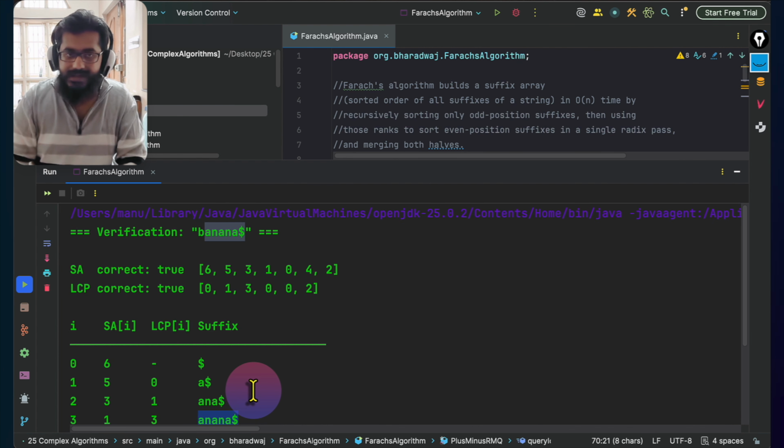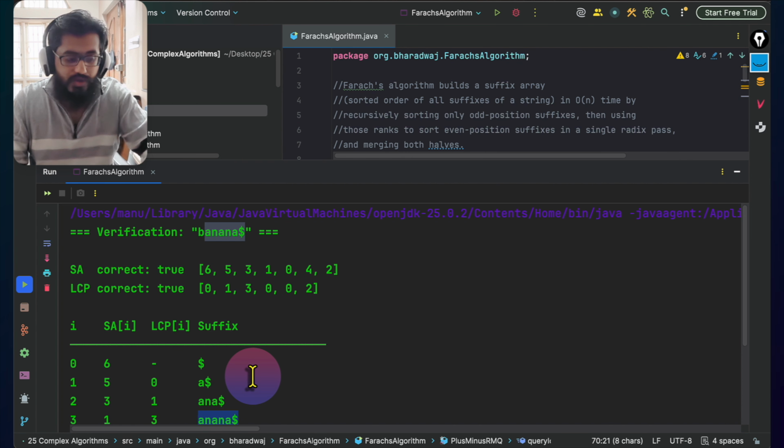We are getting the desired output. The suffix array and the LCP array that we are getting is absolutely correct, right? Suffix array it is showing true, and the LCP array we are getting true as well, right? Suffix array is nothing but 653104. LCP array is nothing but 013002. So this is fine, I believe. We are done with the algorithm part.